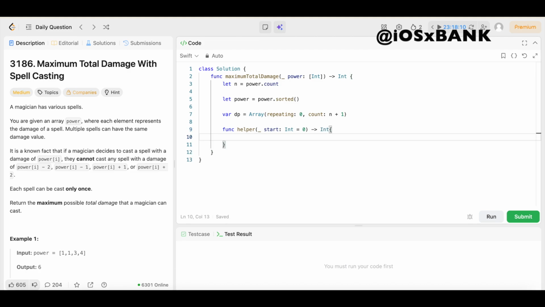We're going to open up the brackets. Boom. Now, our base case is if start goes beyond the last index, then no damage can be added. So we're going to say if start is greater than or equal to n, then we could just open up the brackets and return 0. Boom.